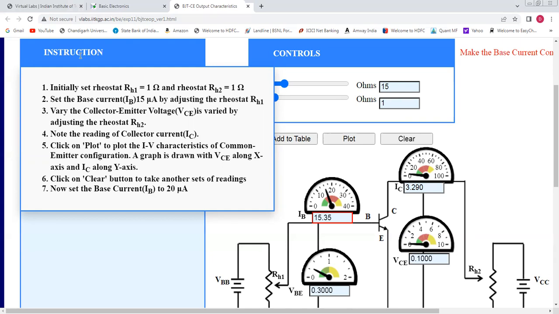After performing all these steps, you will set the base current to 20 microampere. Earlier we set the base current to 15 microampere and got the readings of collector to emitter voltage and collector current. Now you will set the base current to 20 microampere and again get the readings of collector to emitter voltage and collector current. So you are going to take the readings of VCE and IC for different values of base current: 20 microampere, 30 microampere, 40 microampere. Now let us perform.